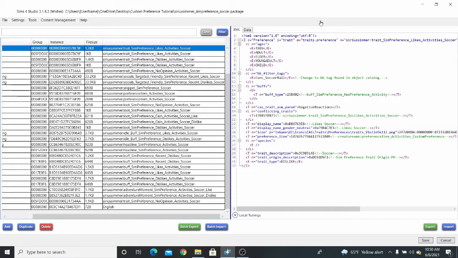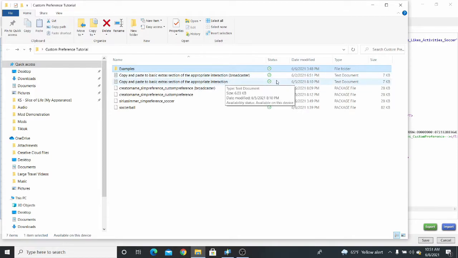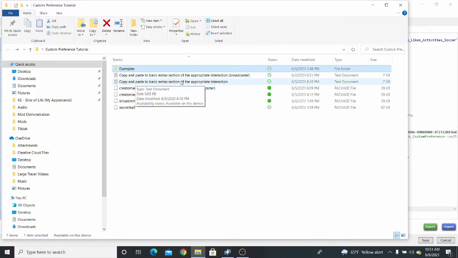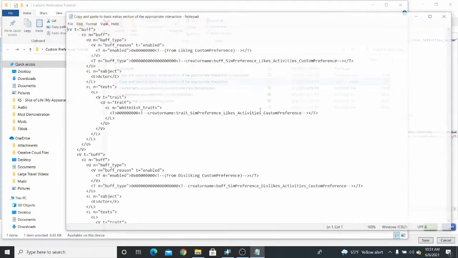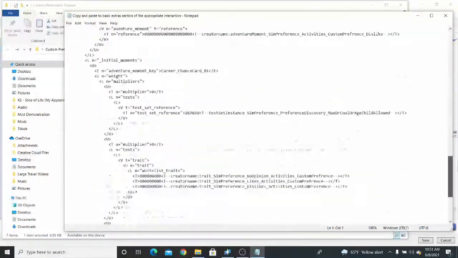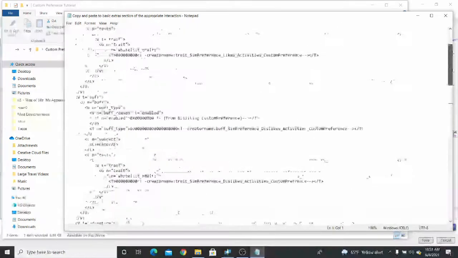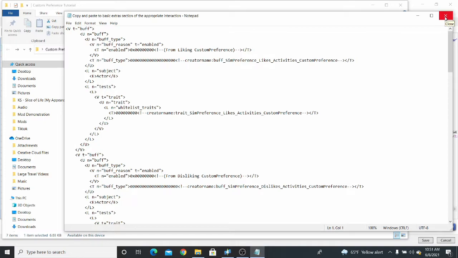So once you make all the changes within the body of your XML, we are going to use Sims 4 Studio's extract tuning function to find the in-game super interaction that allows your sim to perform their custom preference. Once we find the super interaction, we're going to open up its basic extra section and copy and paste the text within this text document in your folder that you would have downloaded. It's called copy and paste basic extra section of the appropriate interaction, literally what it says on the tin. We're going to paste that into whatever interaction we determine is correct.